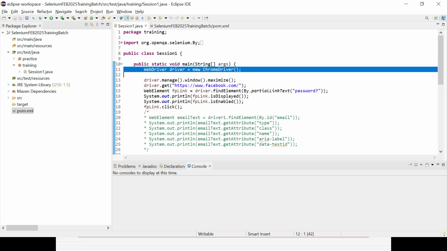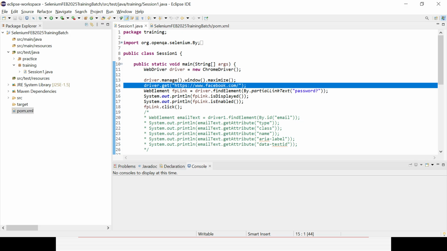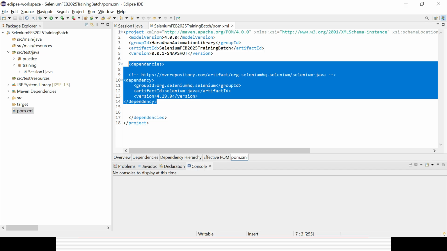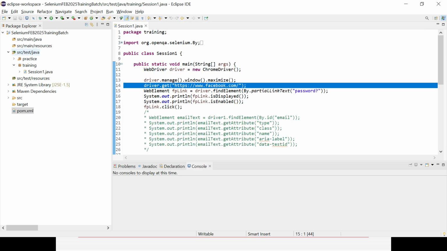After that you can maximize the window, and you can navigate to a URL with the help of the get method. Now I will close that pom.xml file. Only one dependency is required, Selenium Java, and I am taking the latest version, which came out in February 2025, 4.29.0.